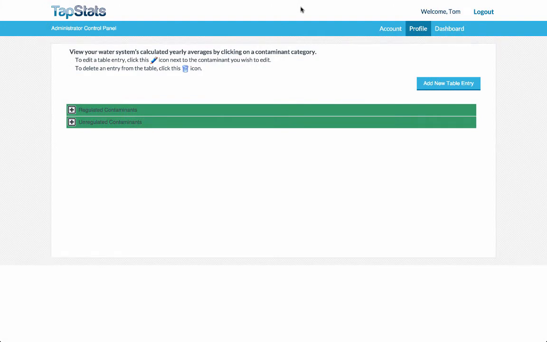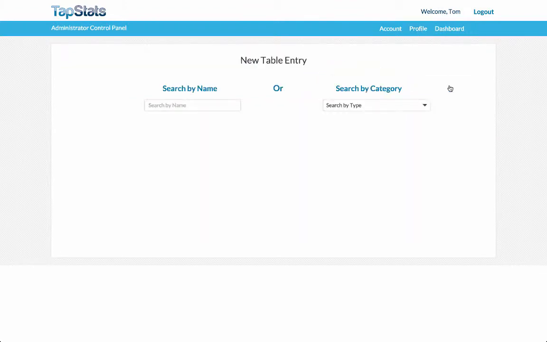So we're now back in the Profile section of the Administrator Control Panel, and we want to add arsenic for 2014. Instead of clicking on the Regulated Contaminants green bar, we're just going to go ahead and click on Add New Table Entry, and we come into the New Table Entry page. On the left, we can search by the contaminant name, or we can break it down by its category and class if we're not sure of the spelling.